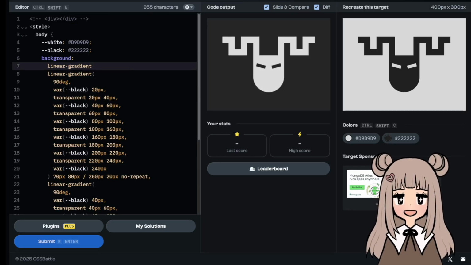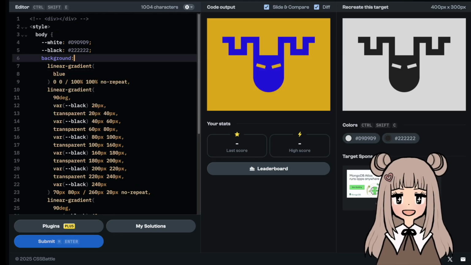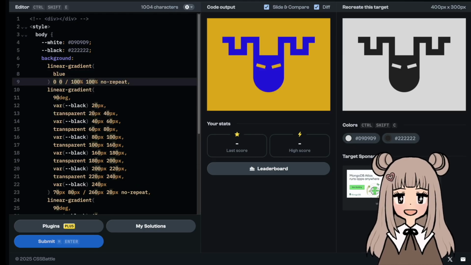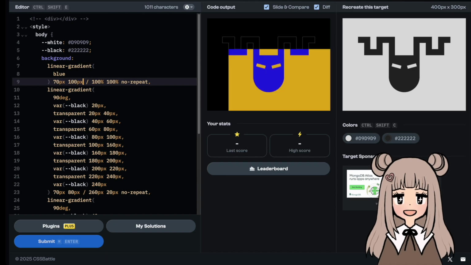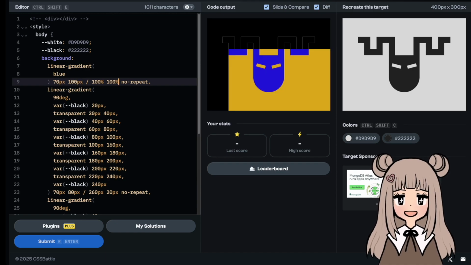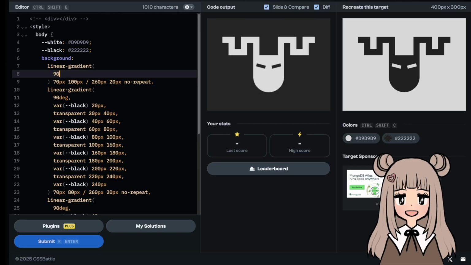Let's add another linear gradient and add our dummy value. Let's bring our x-axis along to 70 pixels. Let's bring our y-axis down to 100 pixels. This is 20 pixels in height, and the same as the previous row, it is 260 in width. Let's turn our linear gradient 90 degrees.